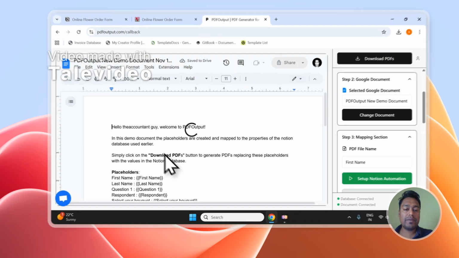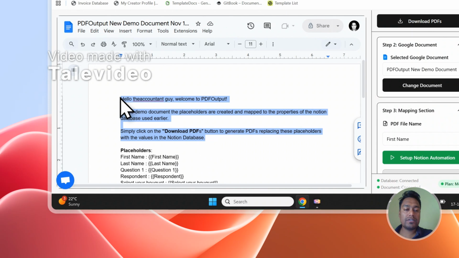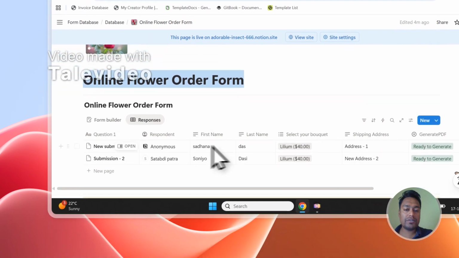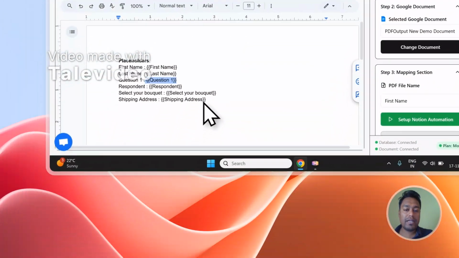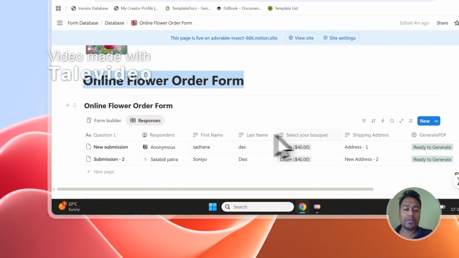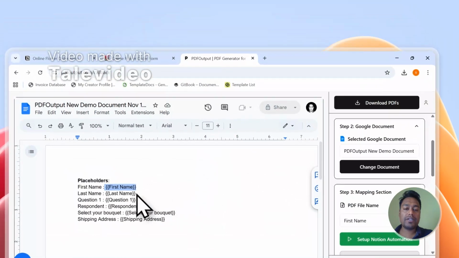So you can see it has created me a demo file, and I will remove this text from here, and you can see it has already added all the placeholders with automatic mapping added to it. Okay, so we have first name, last name, respondents. All the fields that you see over here have automatically been added inside this document. So when the PDF will be created, all these placeholders will be replaced with the values that you see over here, and the PDF will be generated out of that.